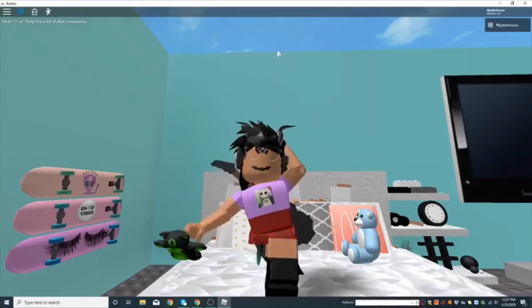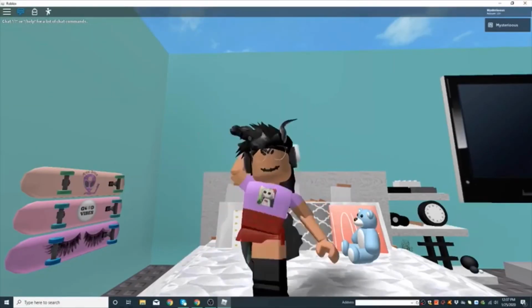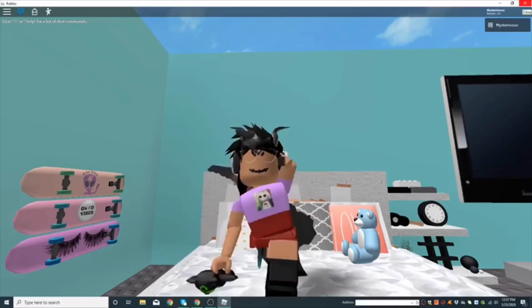Now your shirt won't appear immediately. It does take time for Roblox to approve it. It usually takes like 20 minutes.